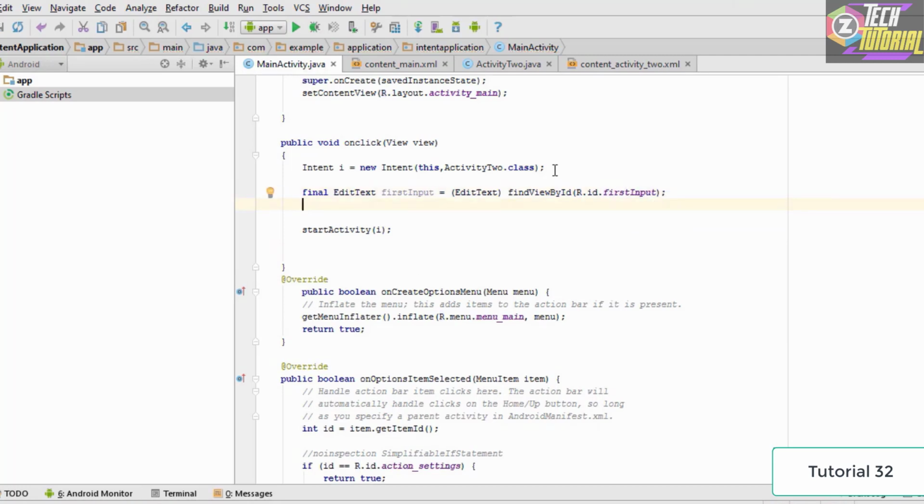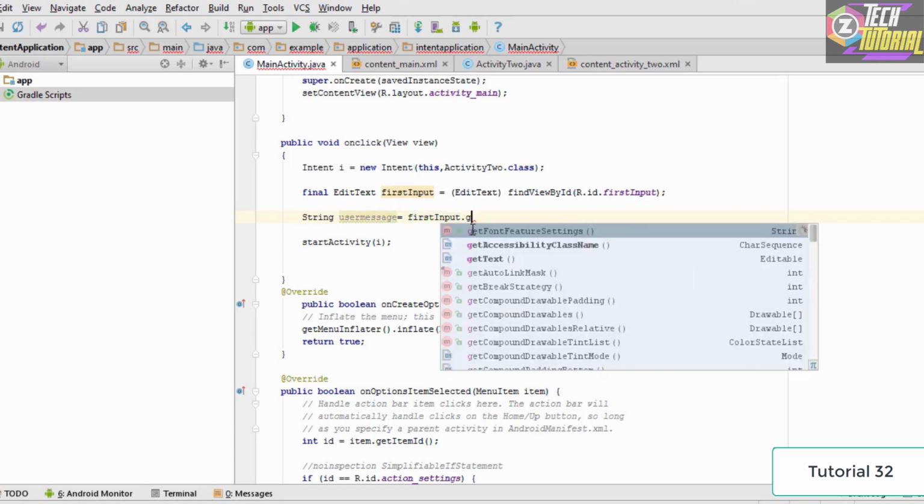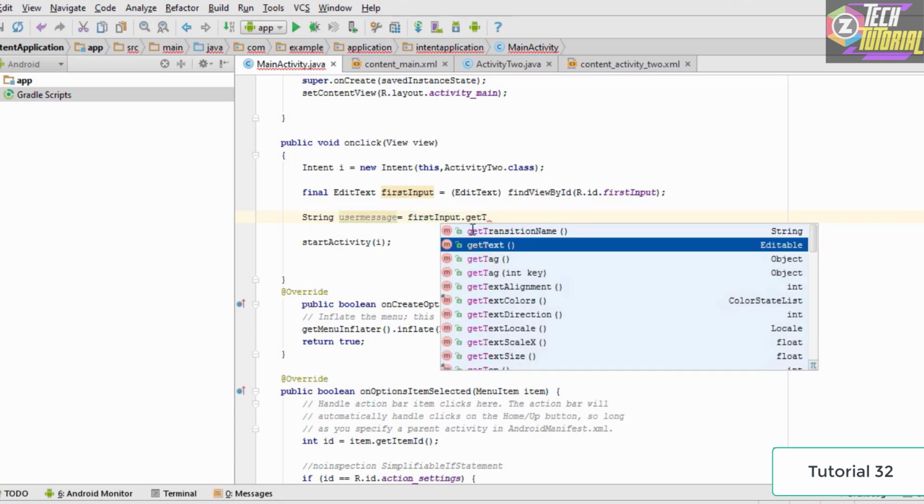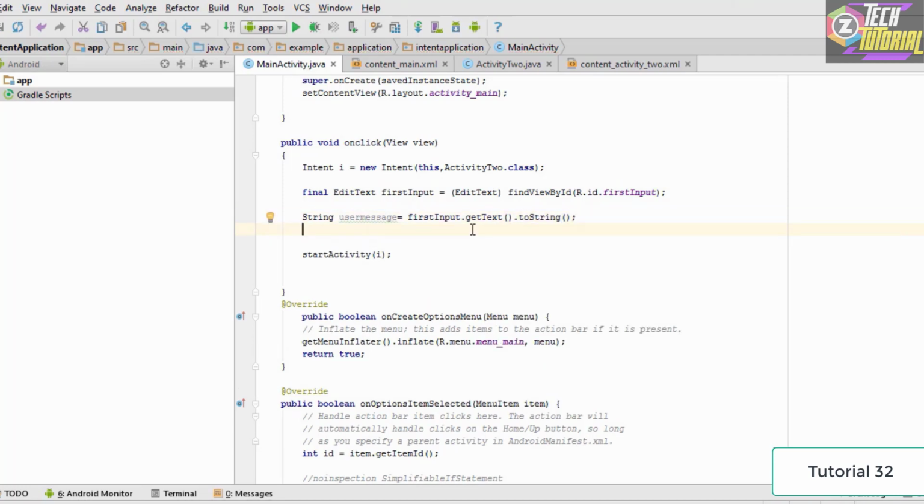So now once we have the reference to the EditText, the next thing which we need to do is that we need to extract the text from the EditText. So in order to do that, we use a string so as to store the user message. So we create a string right here. So we type String userMessage equals firstInput.getText, and the getText method is basically used in order to get the text from the first input. Now when we have the text, the next thing which we do is we convert it into a string, and that is because we need to store the text into a string. So we use the toString method. So we type toString, and that line of code is going to save the string in the userMessage for us.